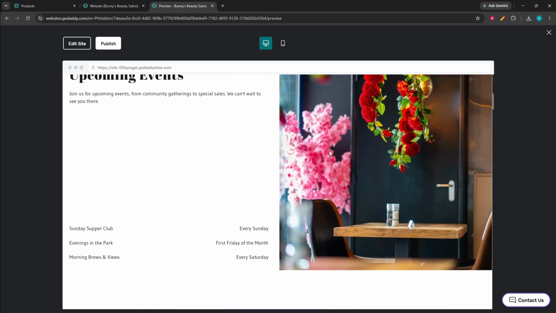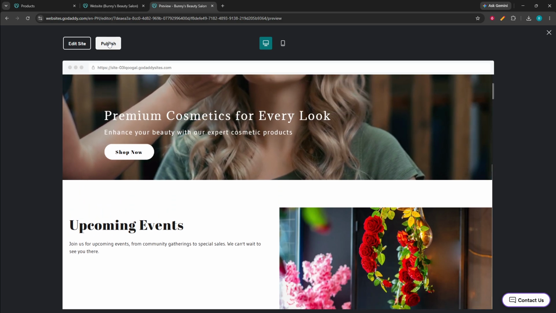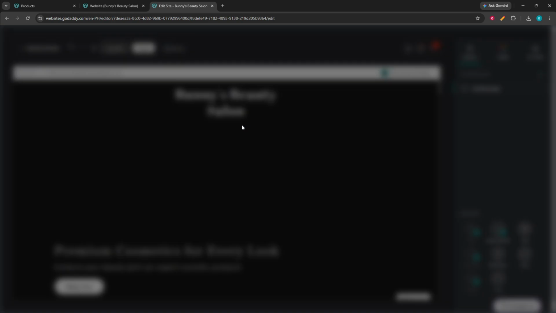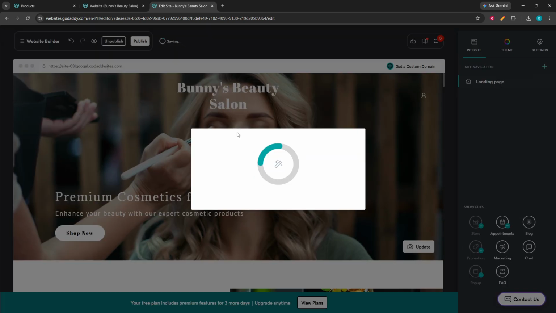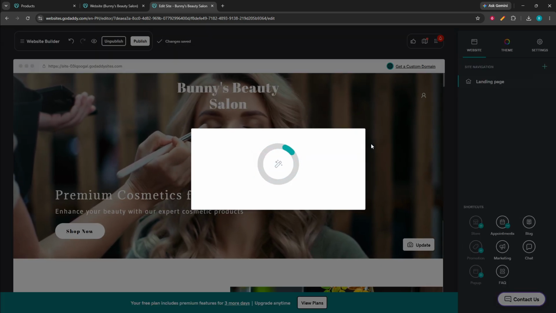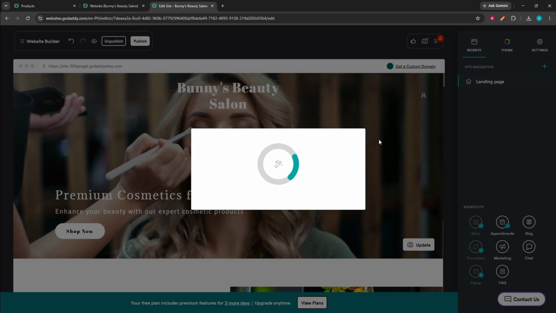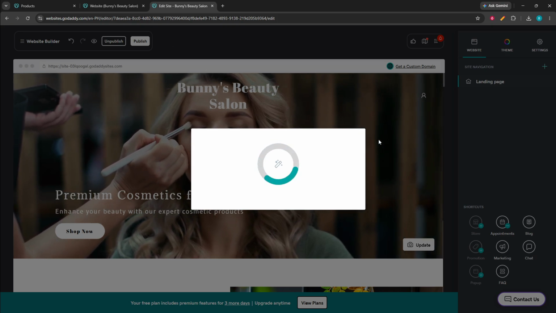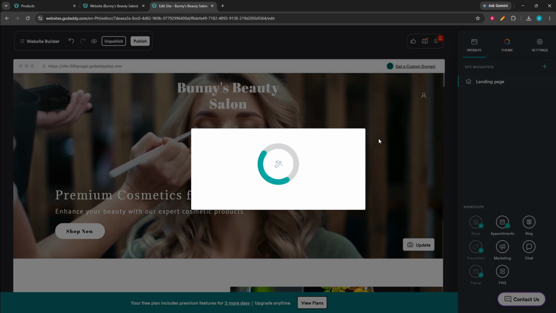If everything looks good, click Publish. This applies the new favicon to your live GoDaddy website. Once the site is published, open your live website in a Browser tab and check that the favicon appears as expected. If you do not see it right away, refresh the page or open the site in a new tab.